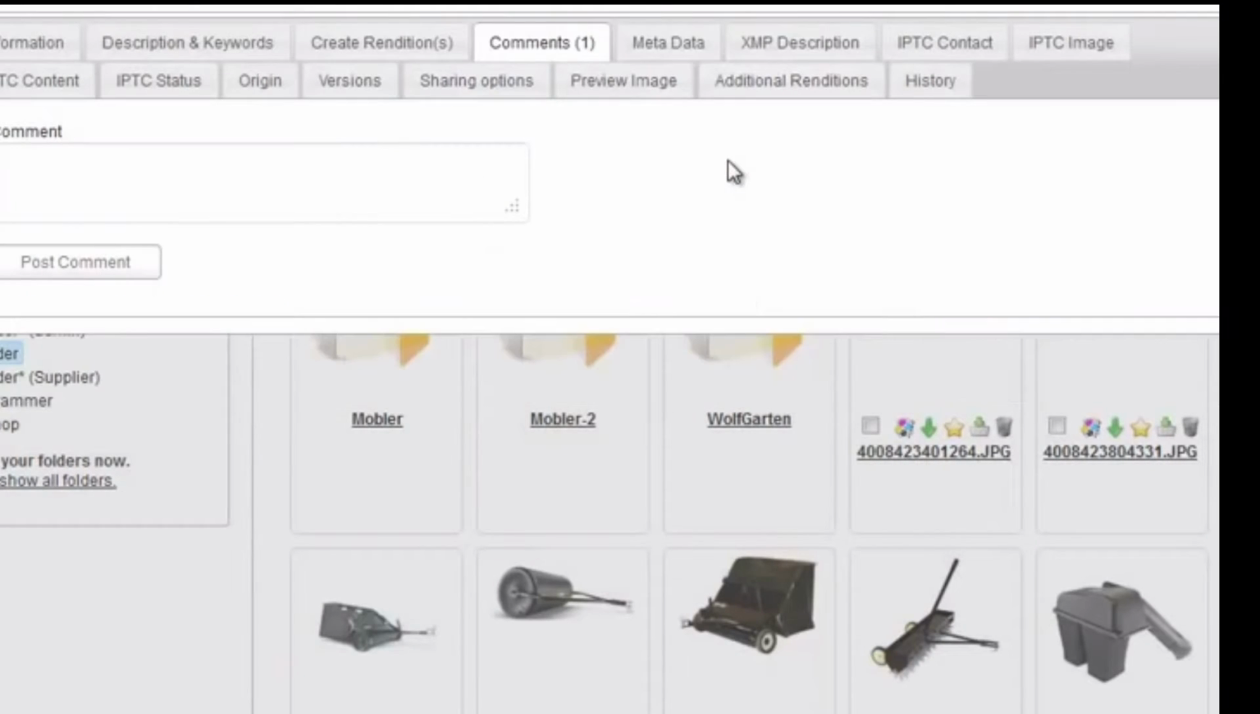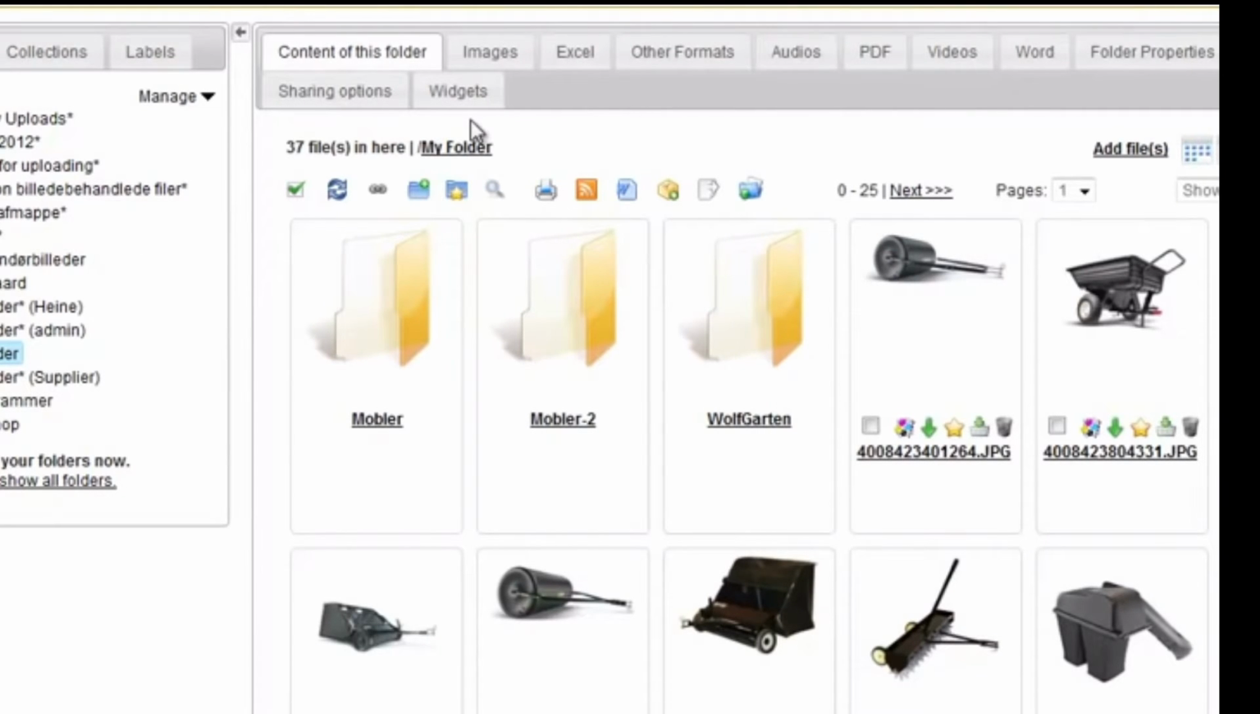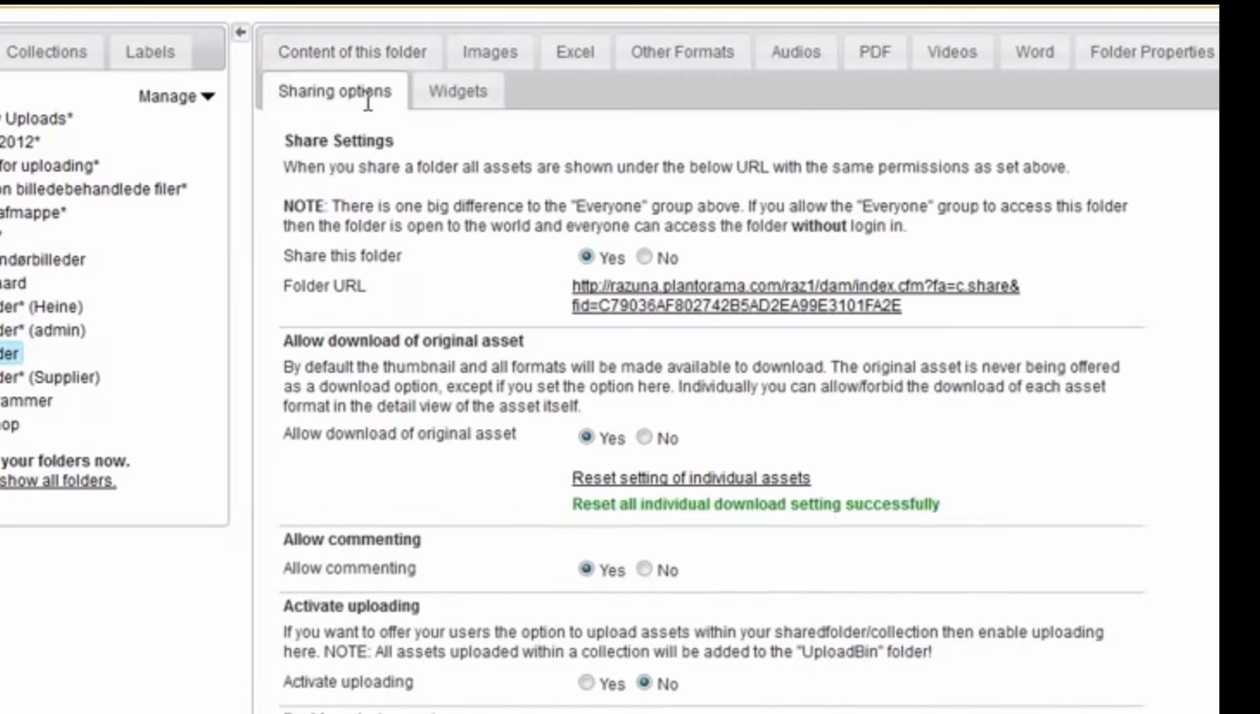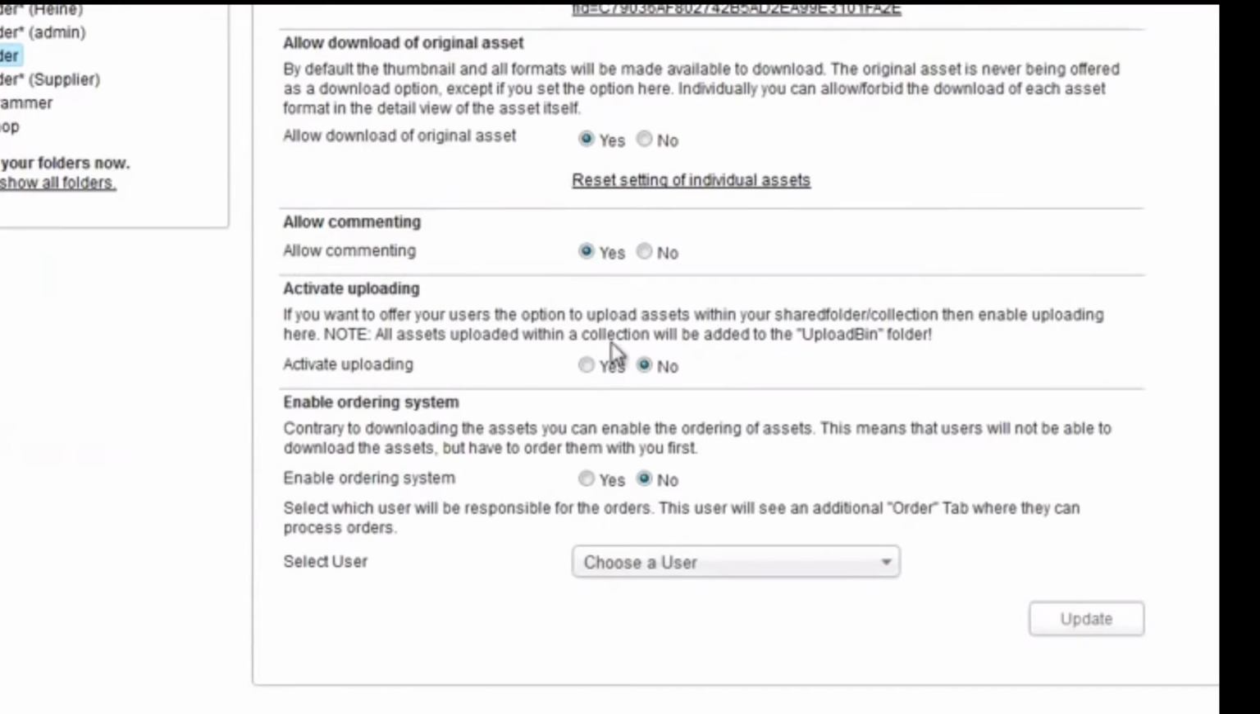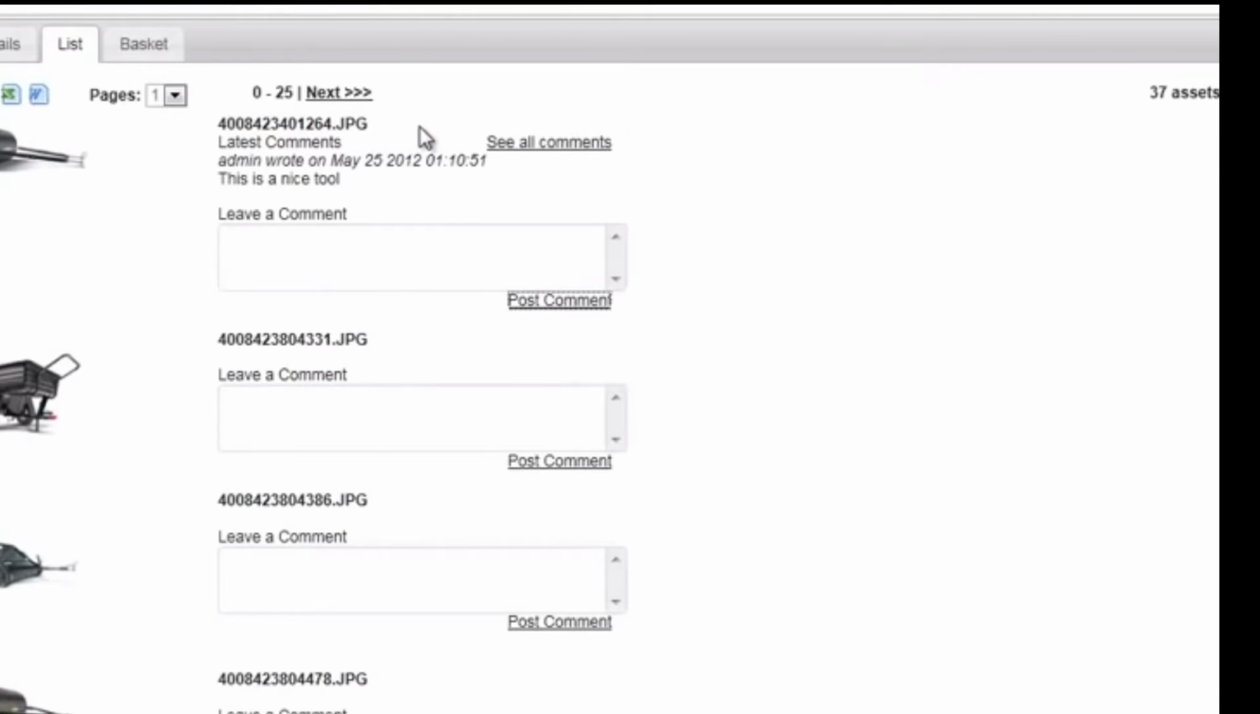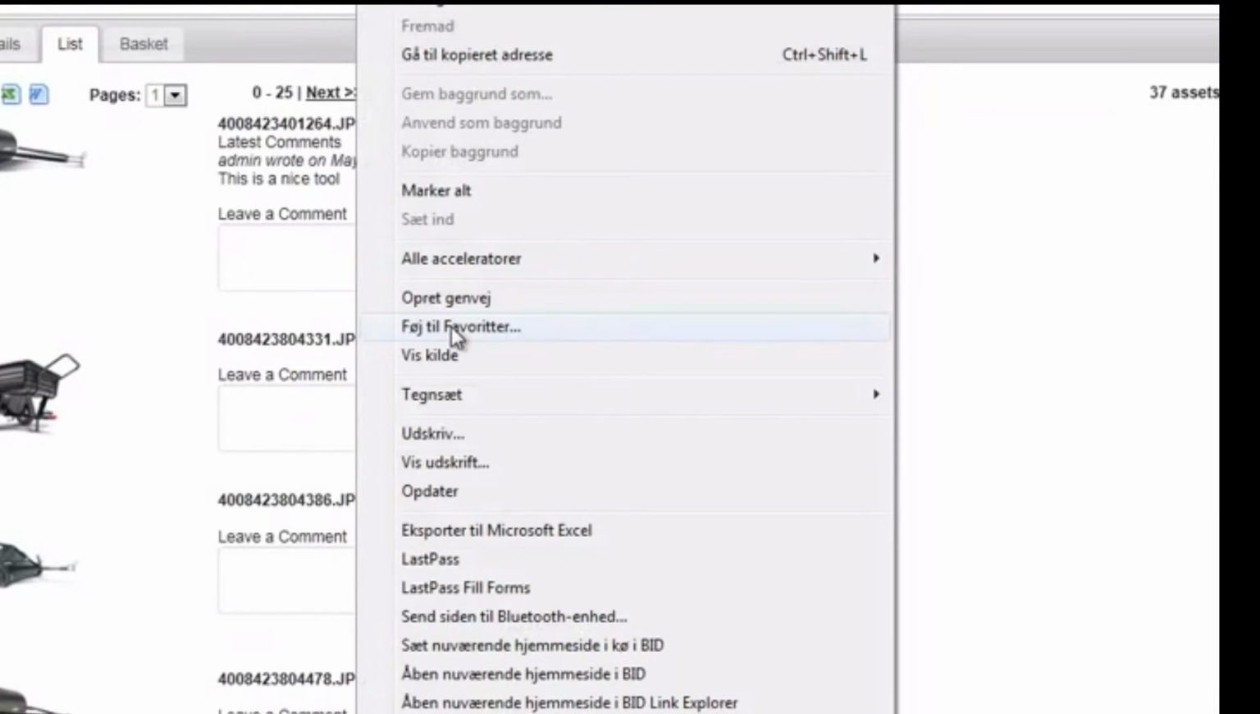Let's remove it and go back to the sharing option. We disable the comments and update the folder. If we go back now to the shared page and refresh, the List tab has now disappeared.